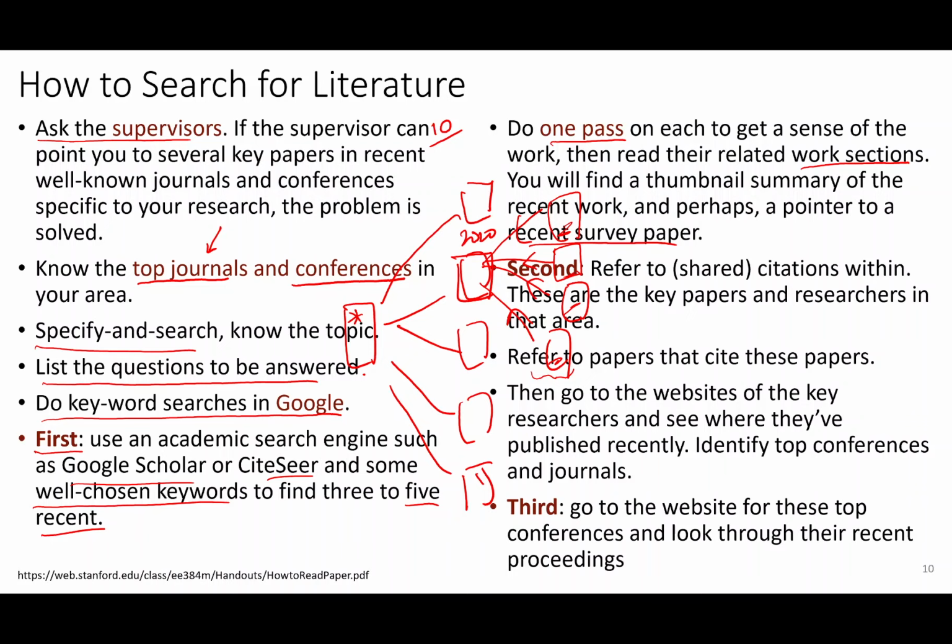Then once you identify these, you will know who the main people working in your area are, and go to the websites of key researchers and see what they have published recently. What are the top conferences and journals? What are the ideas that they usually talk about now? And try to see what these people are up to. That's a great question to ask. And if you can decipher that, that means your literature search is more or less complete.